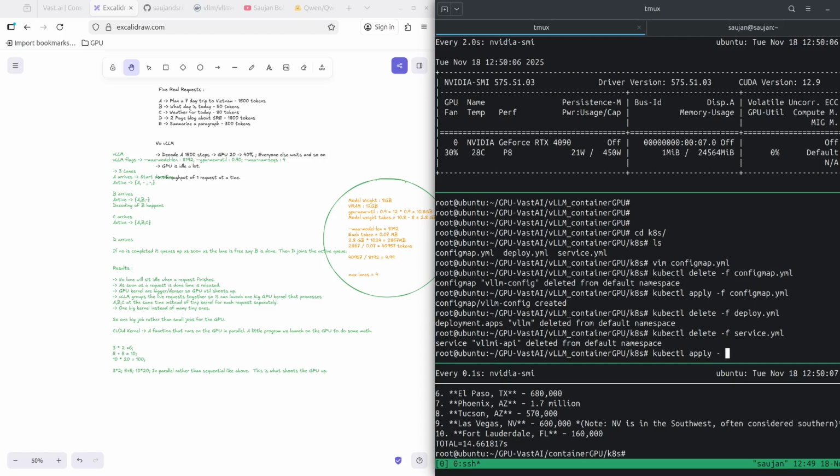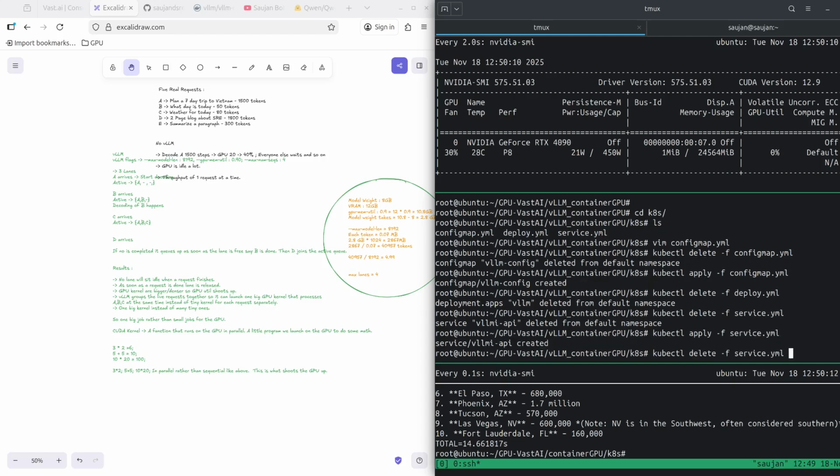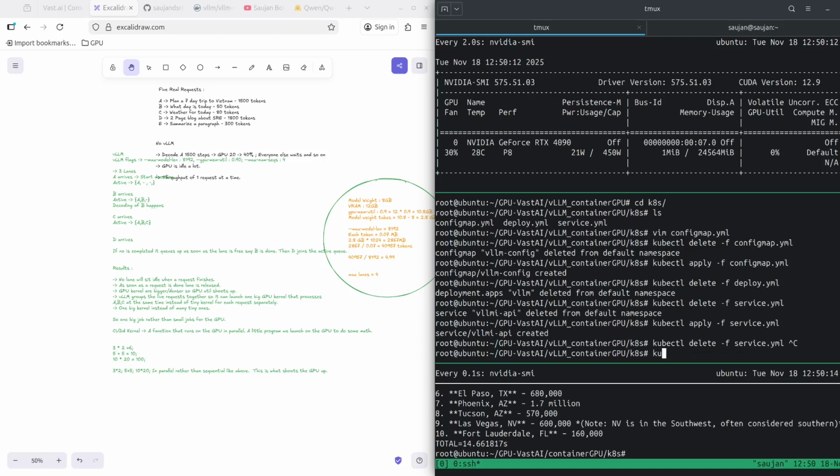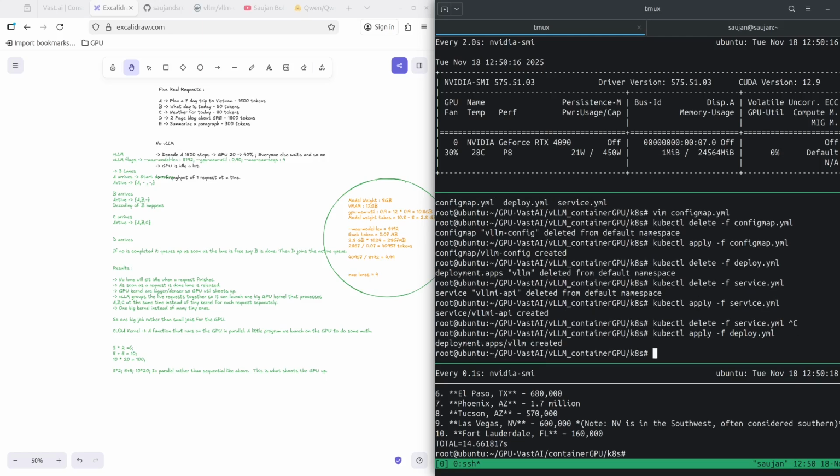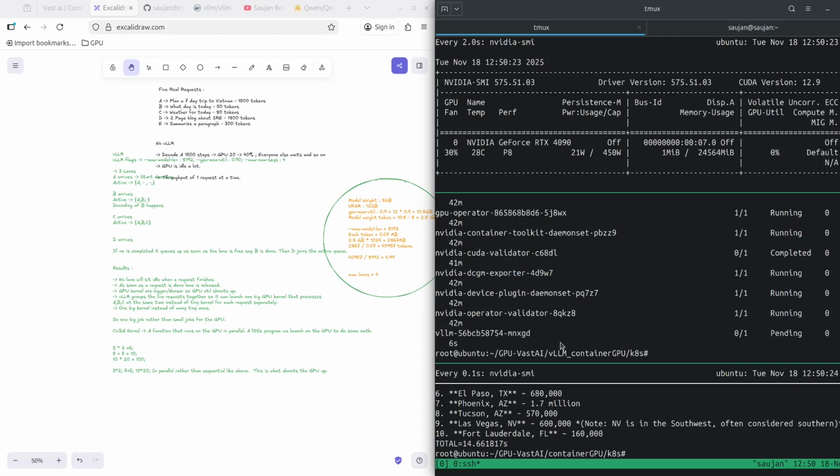So kubectl apply -f service.yaml. Okay, service is created. And then let me recreate my deployment. kubectl apply -f deploy.yaml. Okay, it's not going to take as long as it did to create the pods, because we already have that image, so we don't need to download that 25 gig image, right? So it's not going to be as long as how it took before. There we go, it's already running. So we'll see that occupying the memory here straight away.